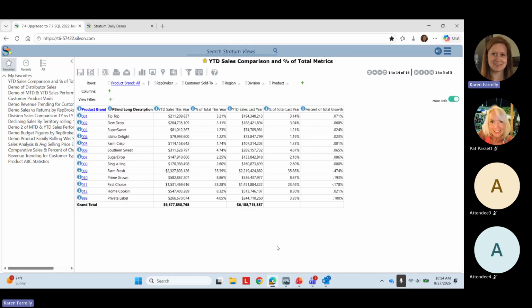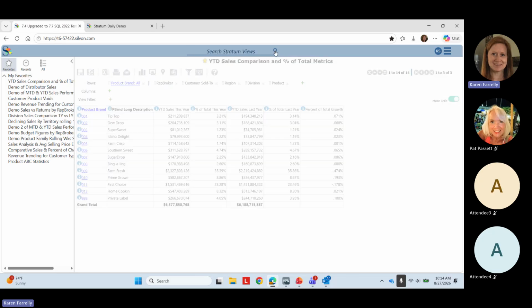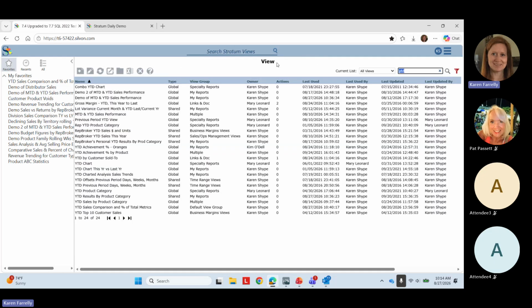What we're looking at here is one of our Stratum environments, and I'm going to start by talking about the search feature, favorites, and recents. You may or may not have used the search feature, but I'll just show it at the top of Stratum Viewer. You can search for things by view names, and then you get a set of results that come back from the view list window.